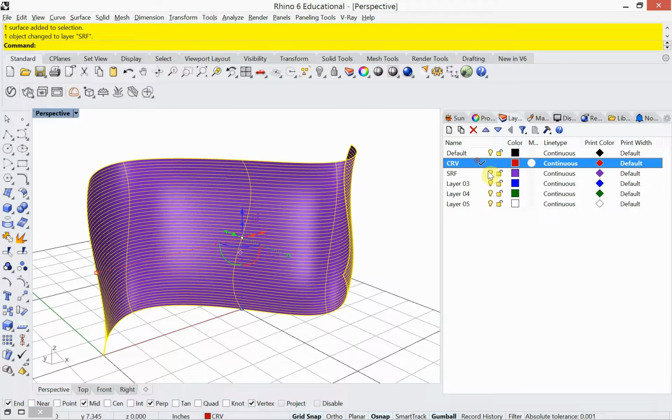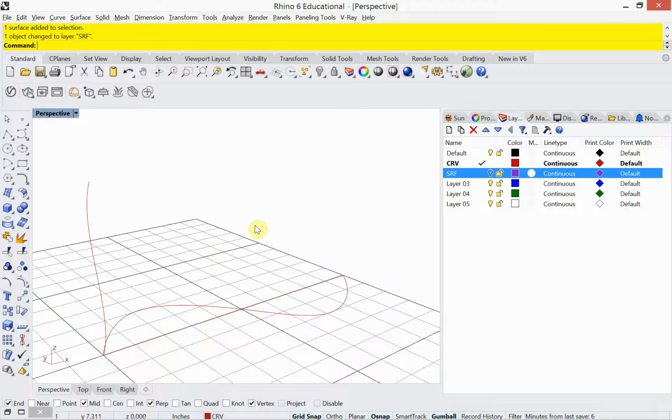And I'm going to hide that surface layer. Okay, so that was a sweep 1. It was one rail and one section, one rail curve and one section curve. Okay, so I'm going to add a second rail to this.